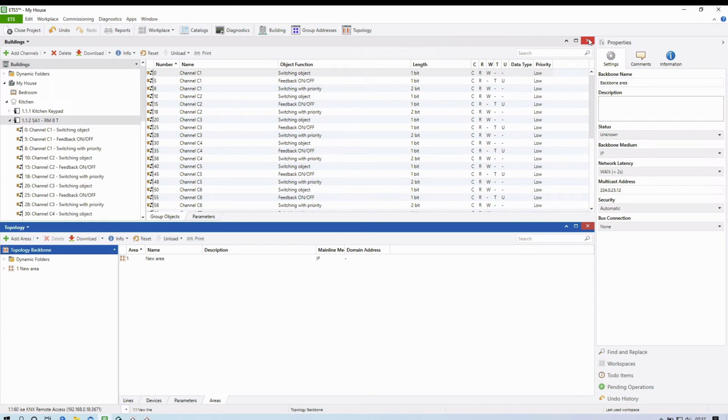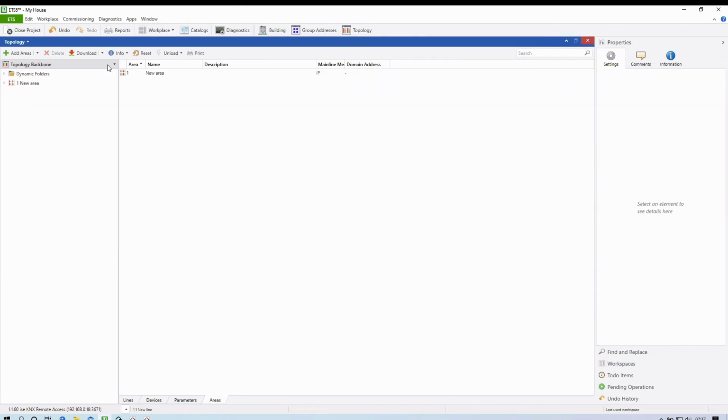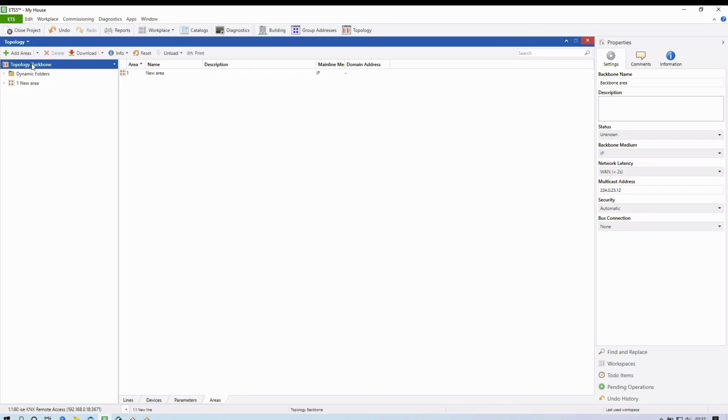I'm going to close the buildings view just to keep it nice and clear. The topology view is the actual physical layout of the KNX bus. Now this has been happening automatically in the background. The first thing we did, when we created the project, was say that the backbone, the highest level in the system, was IP. We can see that here. We then have an area which was created automatically.